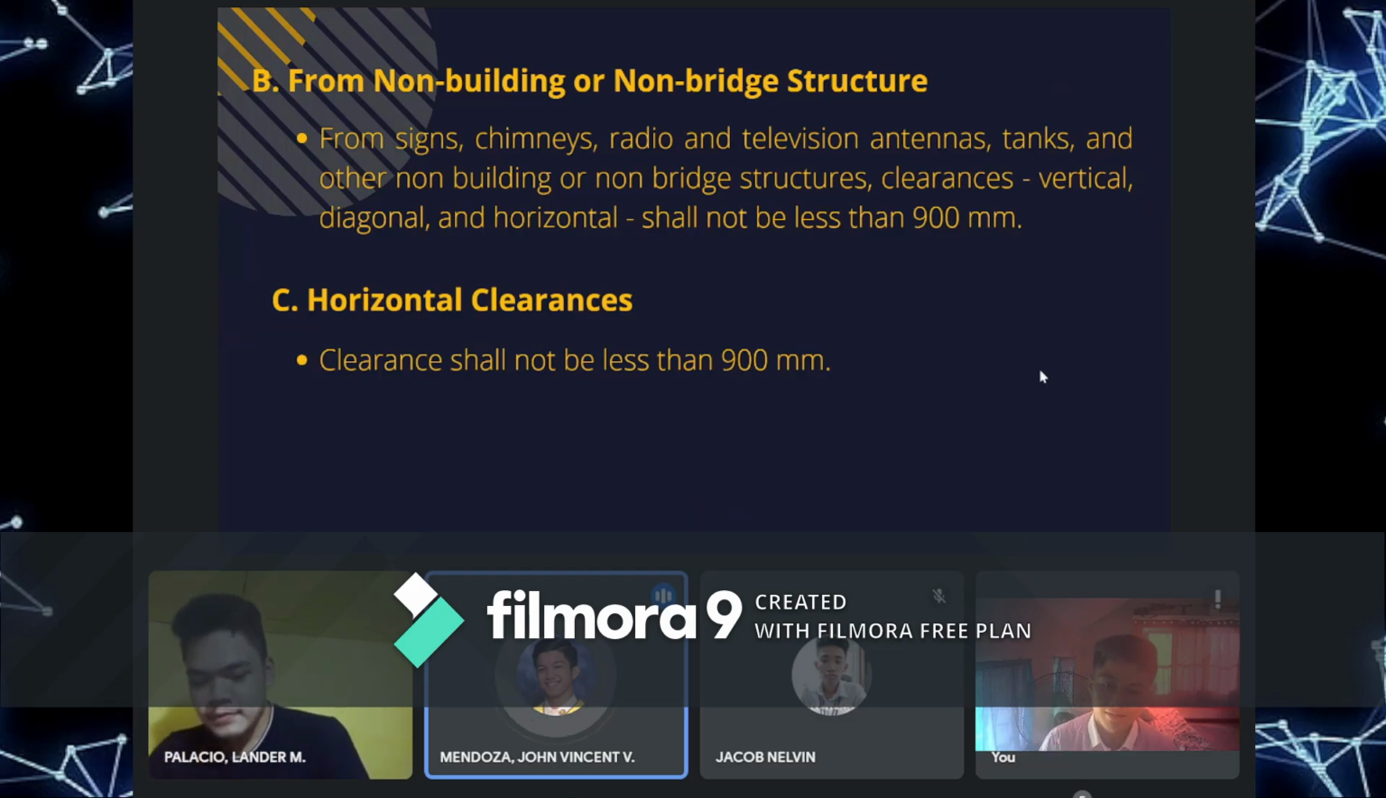Next, sa letter C, horizontal clearances. Dapat, dito naman sa clearance shall not be less than 900 millimeter, ito yung mga building na dapat yung clearance natin between sa building and the wire, dapat hindi siya bababa ng 900 millimeter. Next.